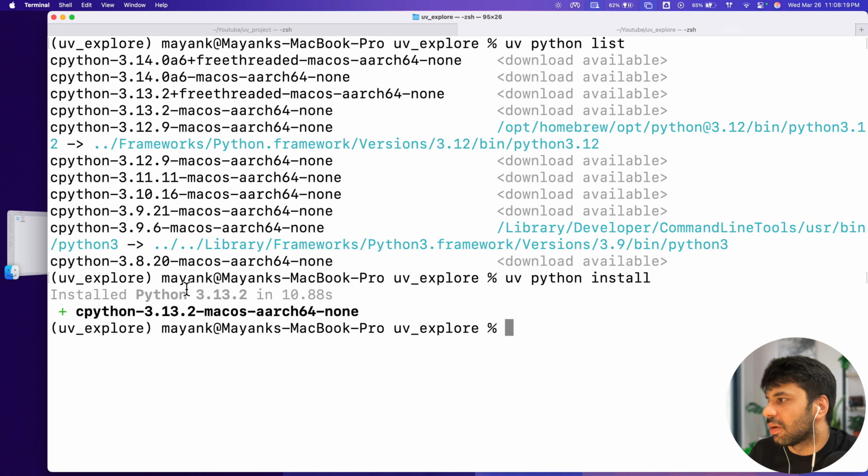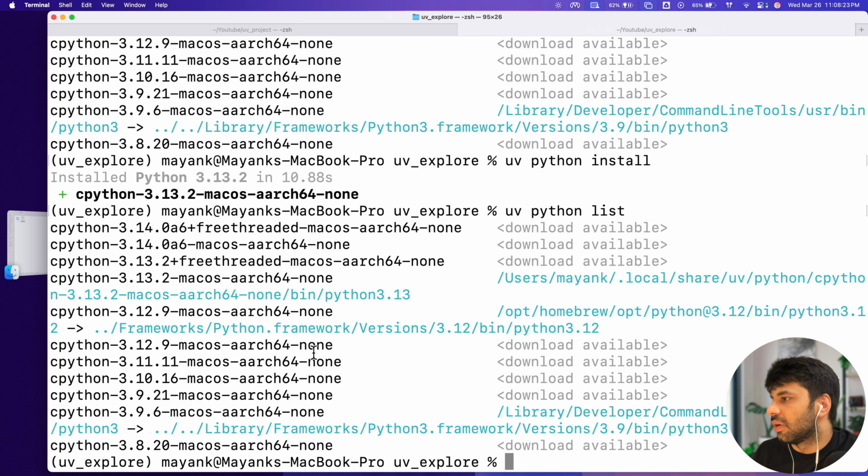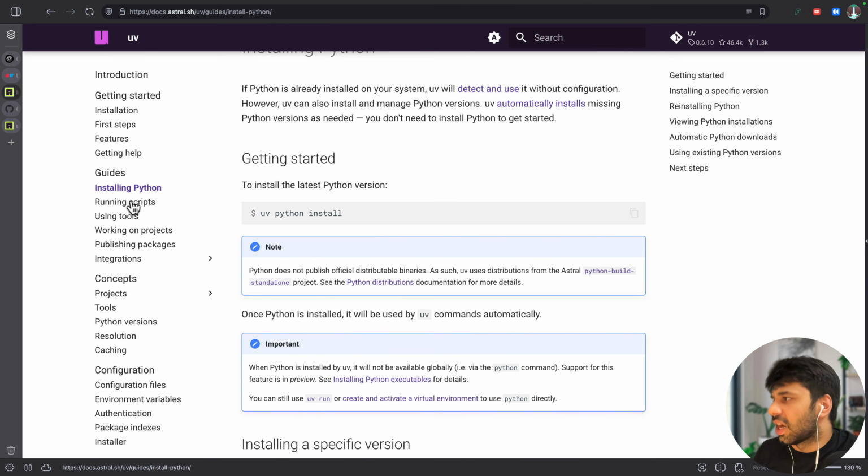So it has actually installed Python for us, right? If I run it again, we will see how it has been installed: 3.13.2, which is in the local share uv Python, all these things are installed within it. Okay. So that's one other feature, everyone.